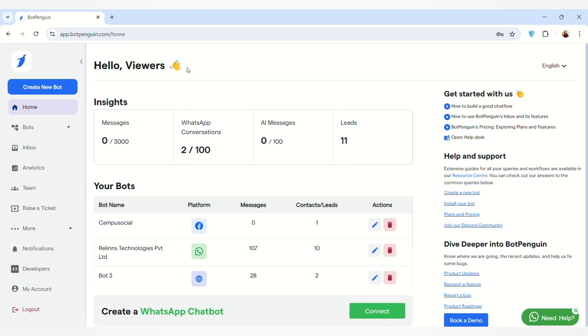Today we will discuss the two types of button in the WhatsApp template on the platform of BotPenguin. The two types of button are call to action and quick reply button. We will see how you can add those buttons in your WhatsApp template and why they are used.